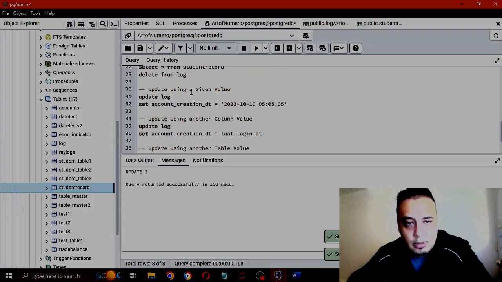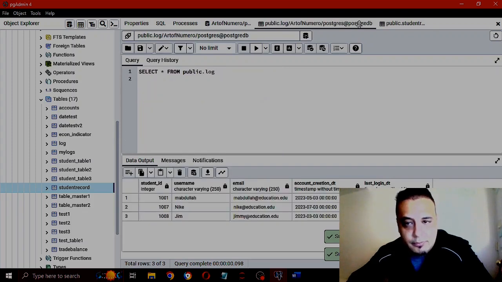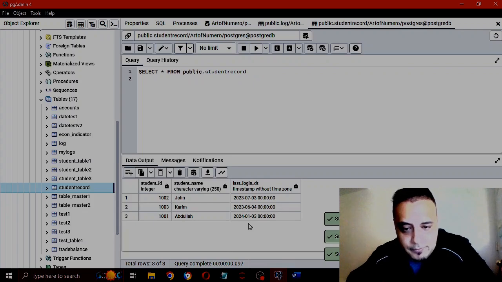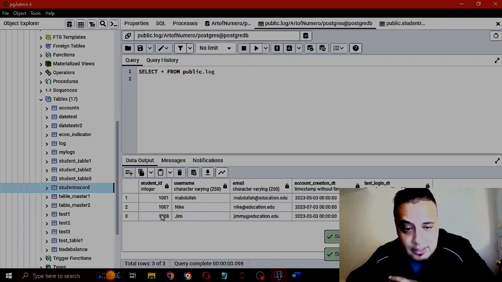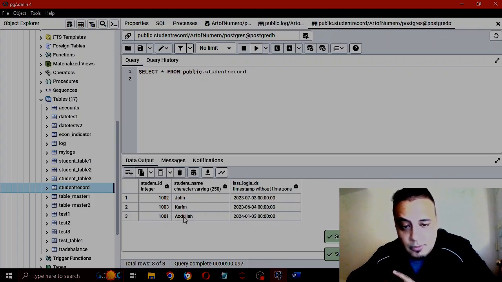So the table we're going to open is student background. Let's just refresh this. All right, let's look at it. So we have 1001, 1003 student IDs here. Then we have three student IDs here, but only 1001 is a student ID that exists in the log. So 1001 was Abdullah.